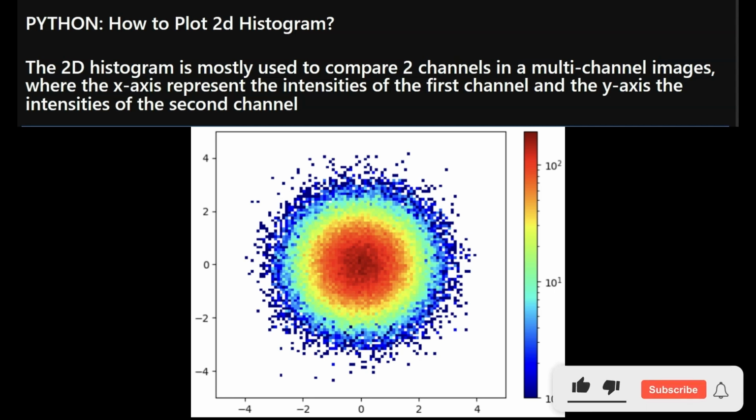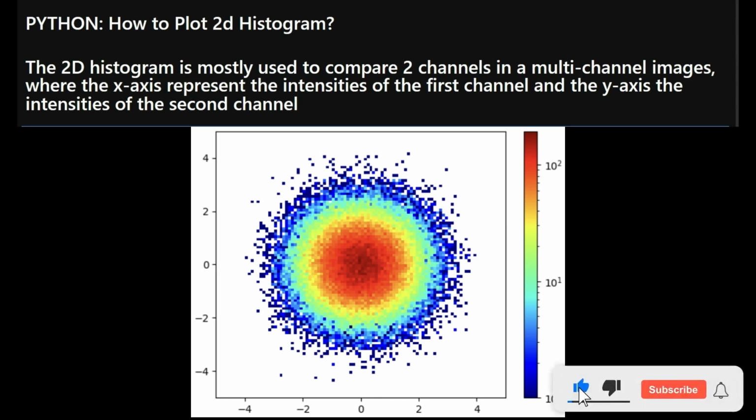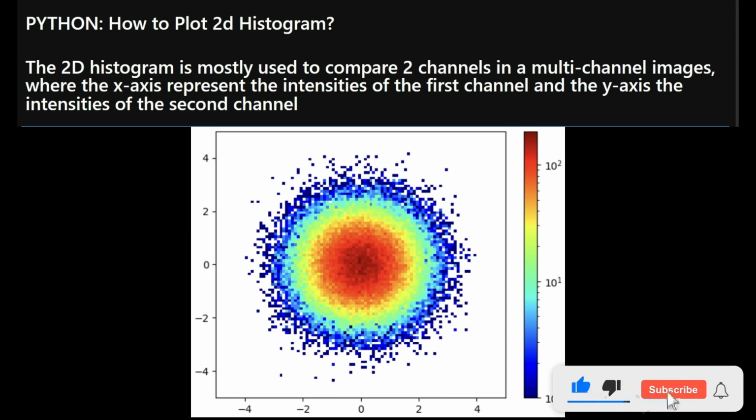Welcome to the ASTRO. In this Python tutorial, we'll be learning how to plot a 2D histogram using Python code. A 2D histogram is mostly used to compare two channels, say the R and G band, or the I band, G band, or N2 band in an image, where the X and Y axes represent the intensity of that image for each channel.